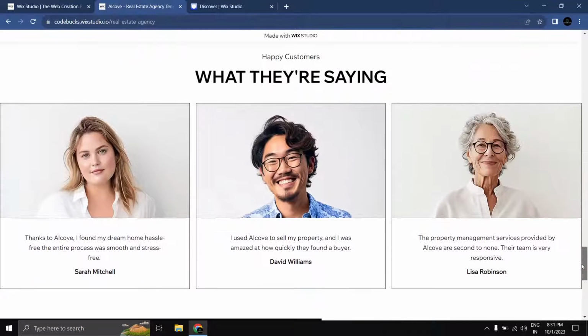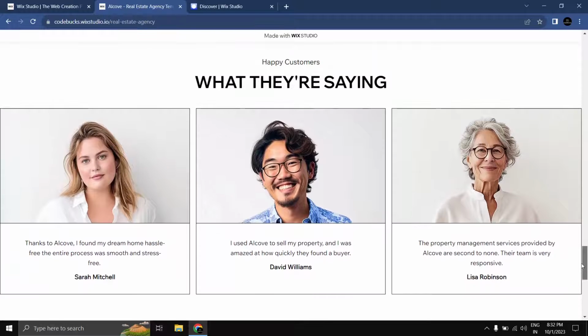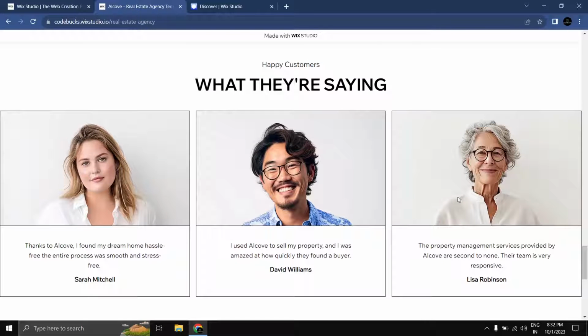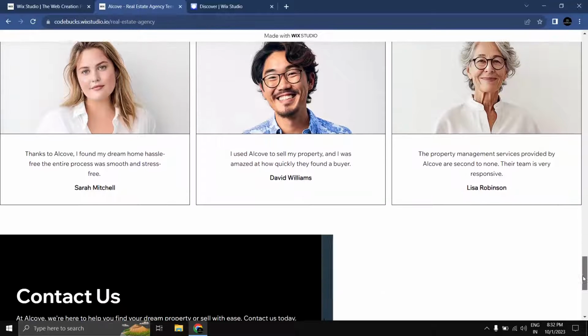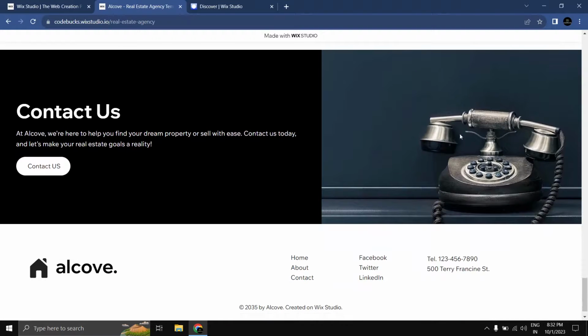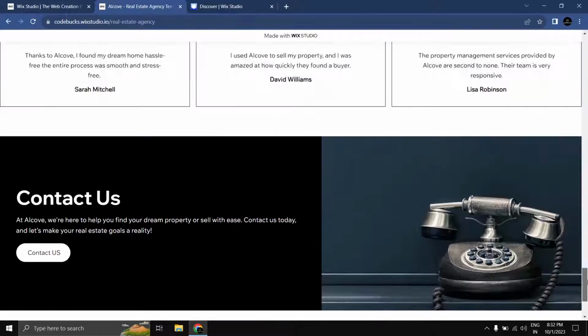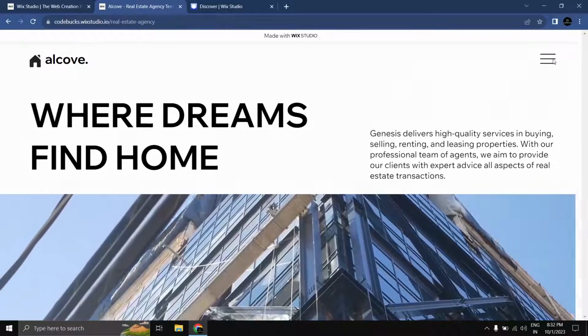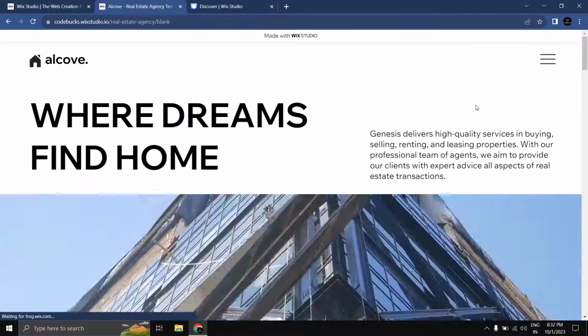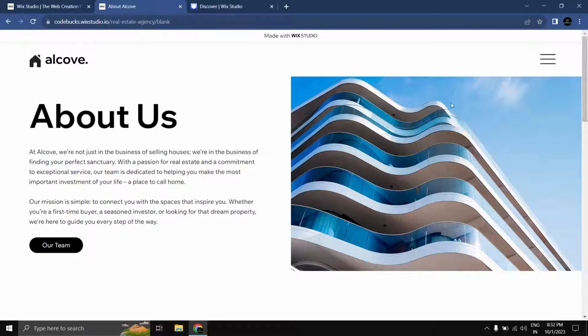Next is the testimonial section, and it looks really minimal and elegant. Let's scroll down, and here we have the contact us banner, and we have this nice footer. Now let's go to another page. Let's open the about us. So here we have a cover section with the image and some text.